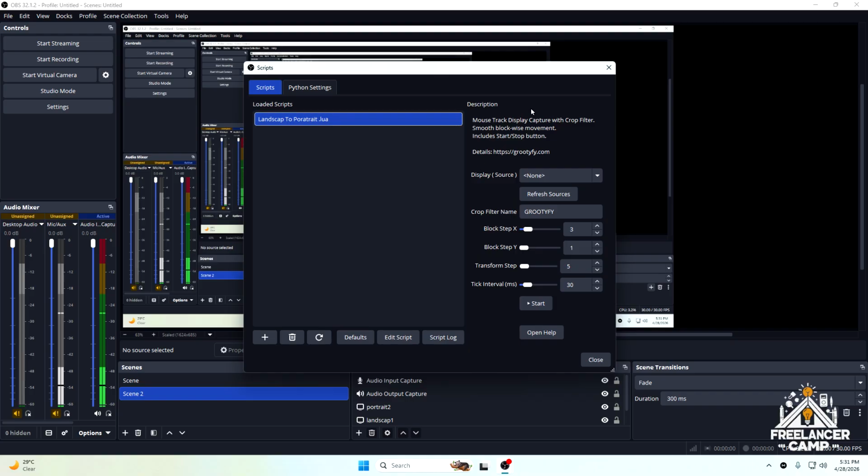After loading the script, you will see script settings on the right side. The first option is Display Source. Click the drop-down menu. Here you'll see all display capture sources you created earlier, such as landscape and portrait. Select the source where you want to apply the script. For portrait recording, I select Portrait Source. If the source is not showing, click Refresh, then check again.